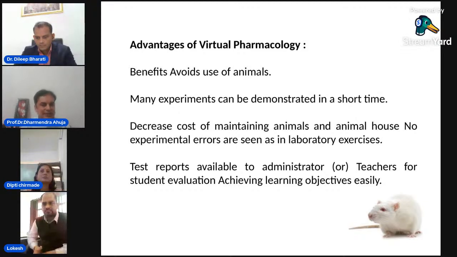They can easily get the observation table of students on their mail, check it, and explain to the students what they have done wrong. If a student performs all the experiments through this software, he or she will definitely get a clear idea of all the concepts of pharmacology.